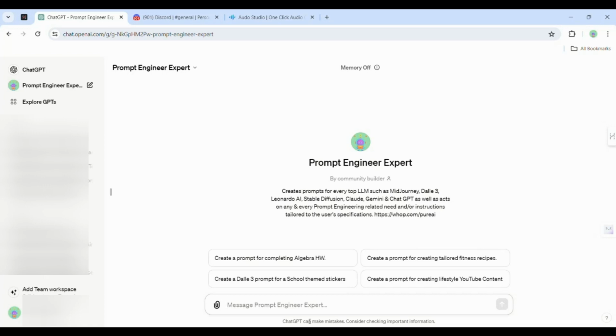Today we're diving into a walkthrough of a tool I've created for you all to generate prompts tailored to the top large language models such as ChatGPT, MidJourney, and DALL-E. Get ready to unlock the full potential of AI with us. Before we begin, let's answer a fundamental question.